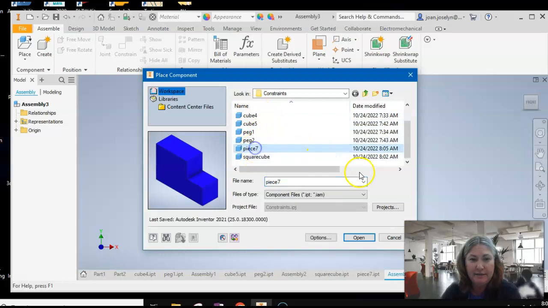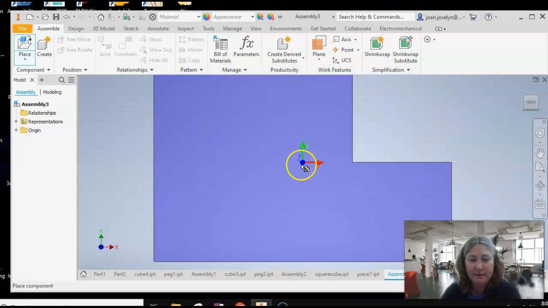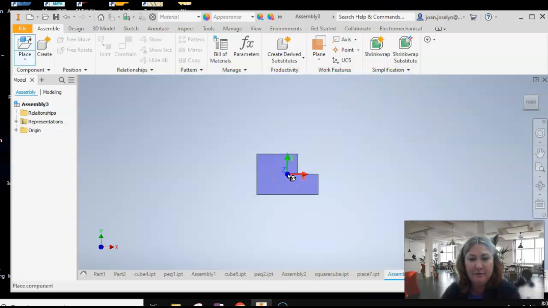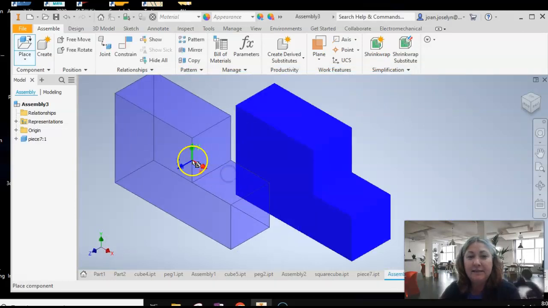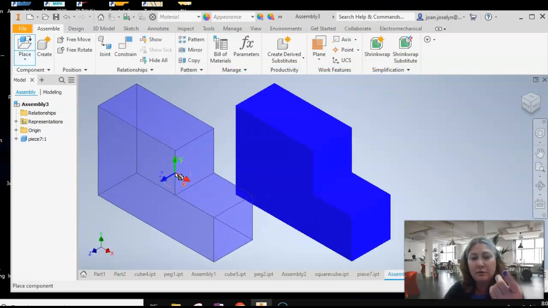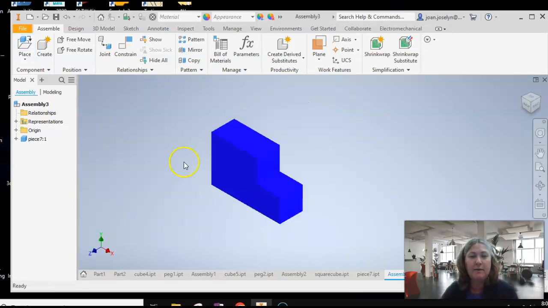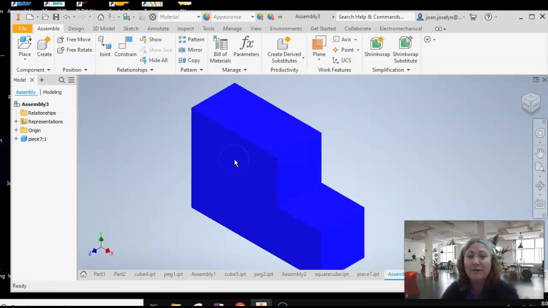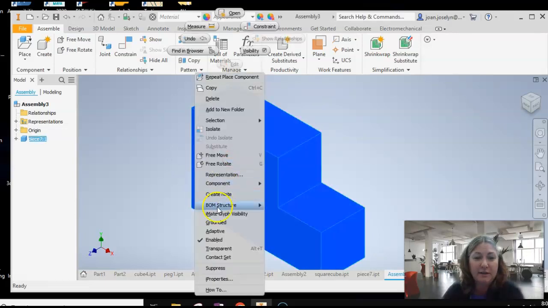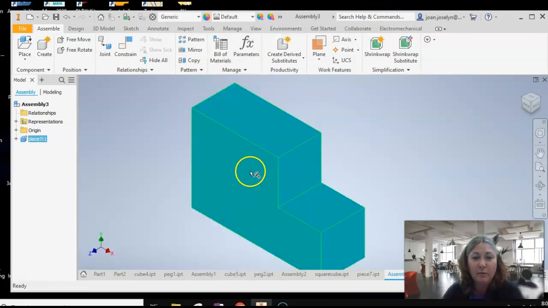So I had piece 7. I'm going to left click it. I'm going to scroll out. It stays on your mouse so that you can bring in multiples, but we only want one. So I'm going to hit Escape, and now I'm good there. I'm going to go ahead and ground this. I don't want it to move. Right click, ground it. One of them gets that.